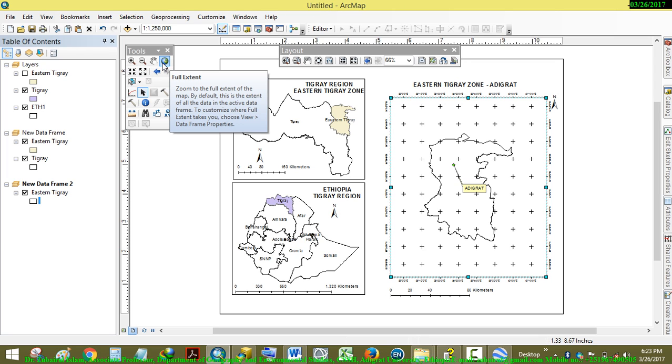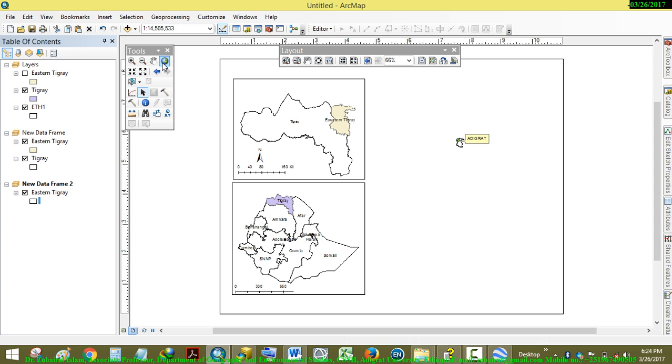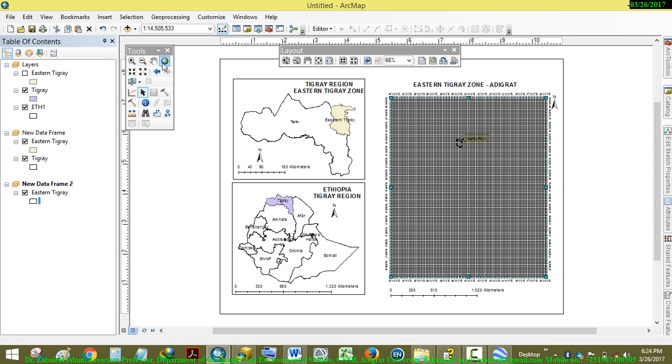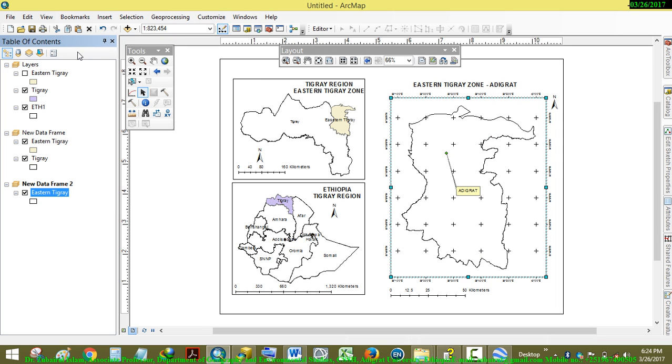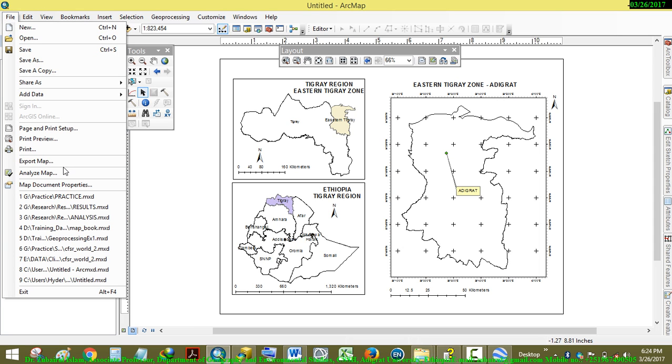Here you can make it full extent like this. So this is here the full extent because this is part of Ethiopia, so it is better to make it full extent from here. Right click, then zoom to layer. Okay, so this is for this tutorial how we can work with layout, and finally file and export map.